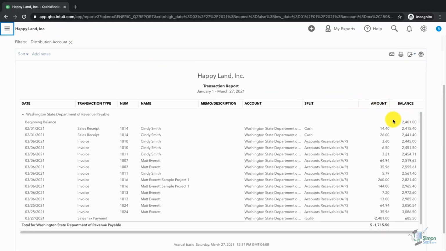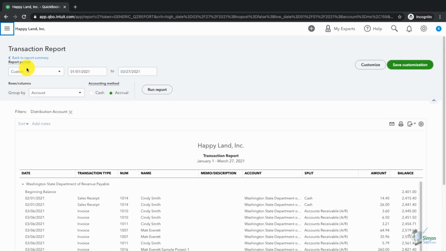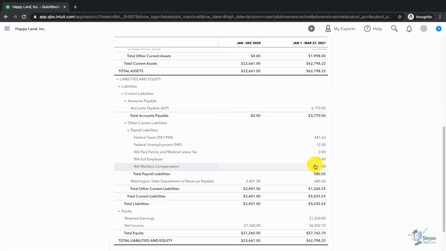So now I can see that I started the year owing $2,400, and I've added to it with my sales receipts and my invoices. I can see on 3/27 I made a sales tax payment. This payment, just as a reminder, was for the tax owing last year. It's just I didn't make the payment until March of this year. After I made the payment, it's reducing my running balance of how much I owe for sales tax. The $685 you see here is the same $685 you saw in the balance sheet report. Let me go back and show you. And there it is, $685.